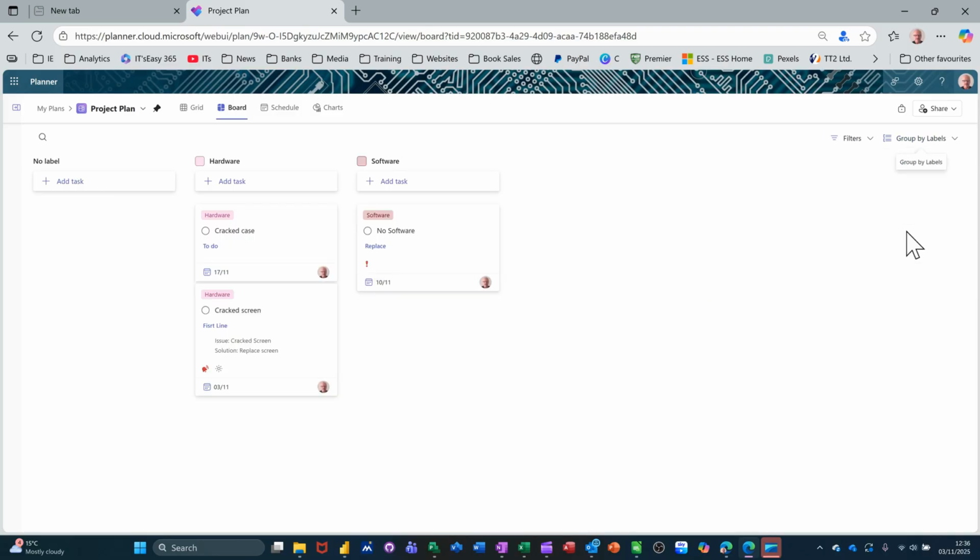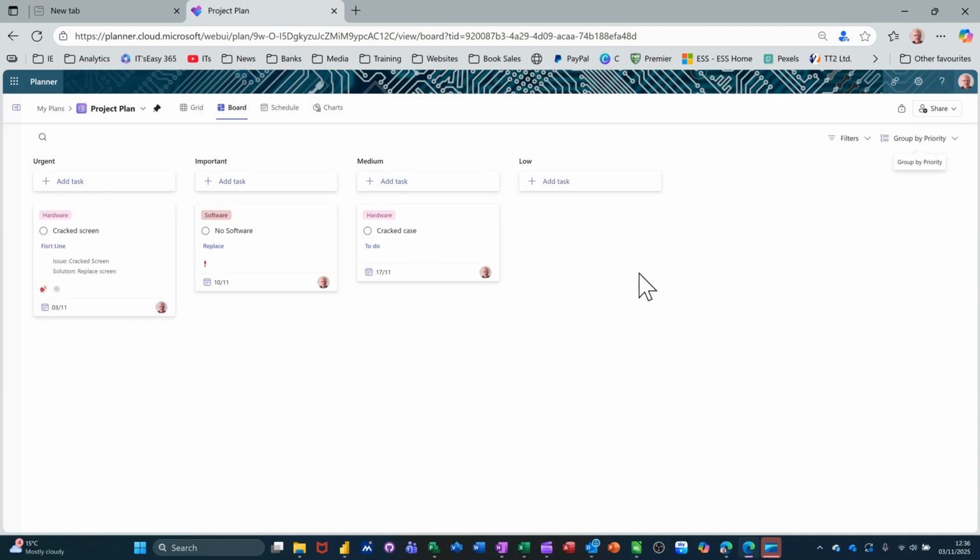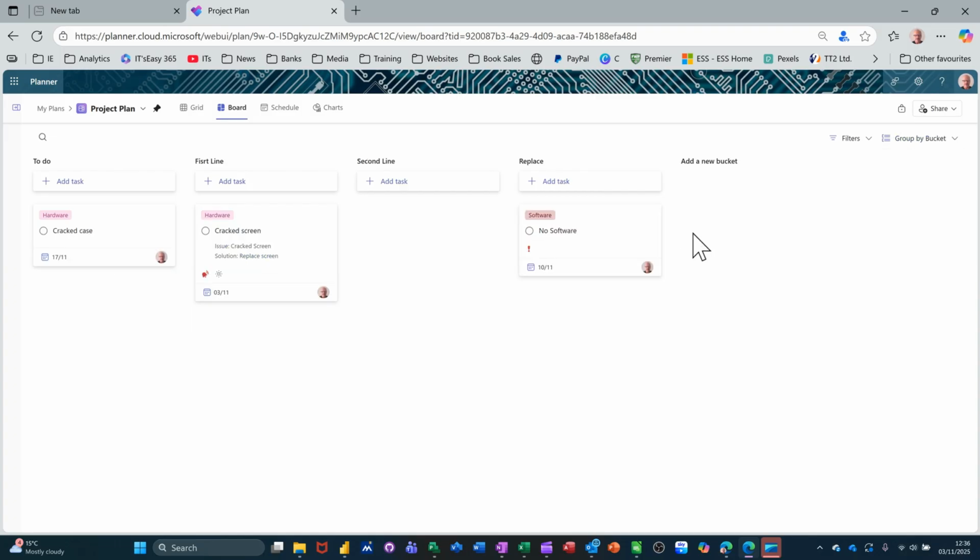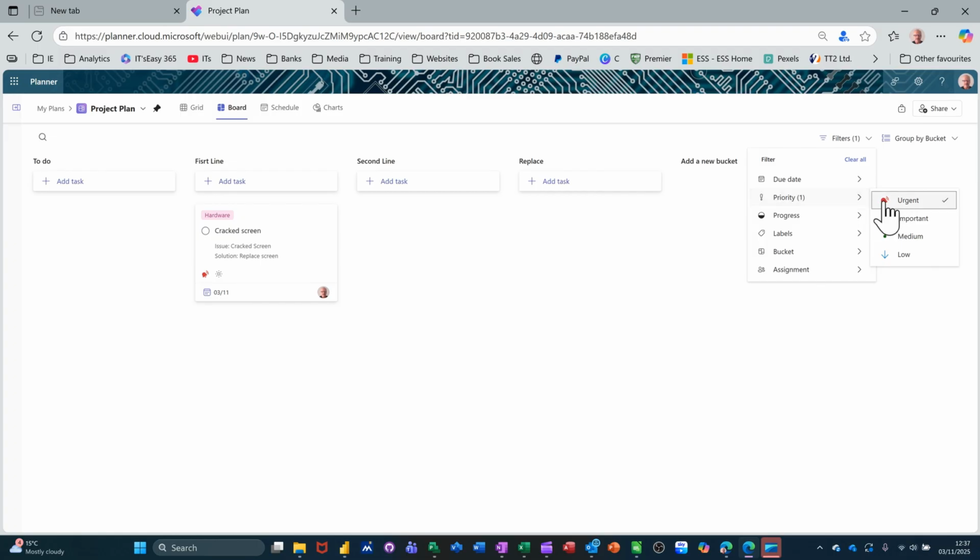Labels, if you've bothered with labels, you can see the labeling now. You've got software and hardware. And then the last one is priority. So I'll change the priority just so you can see them in different things. If I put that back onto group by bucket, you can then look at filter, which is also a feature. Filter due, you've got filter priority, so I could go urgent. That's just showing my urgent ones.